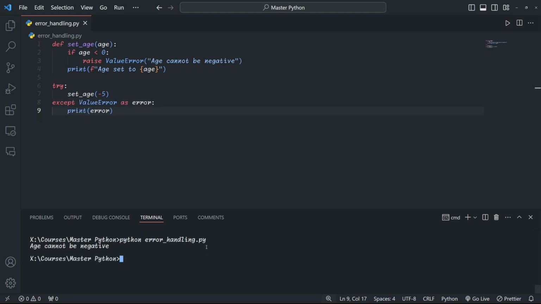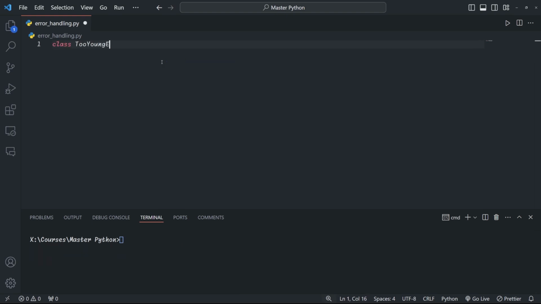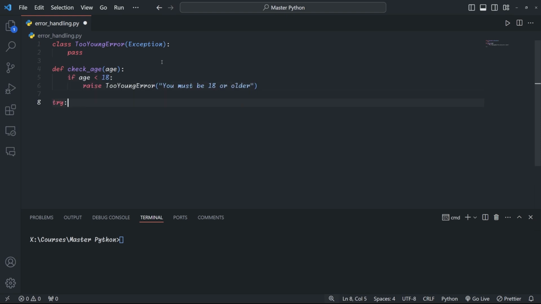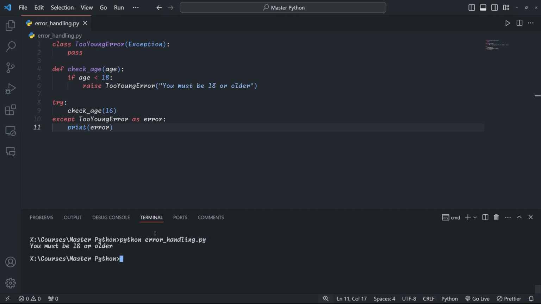You can even create your own types of exceptions. Now, this takes a little object-oriented programming, which is something that we'll look at next. But for now, just look at the syntax of defining your own exception class that you can raise and catch in an except statement. This can be really useful when you want to handle specific situations in your own code.